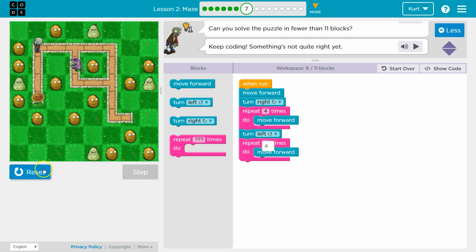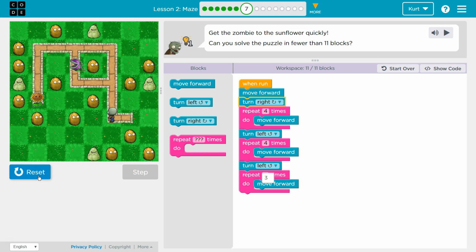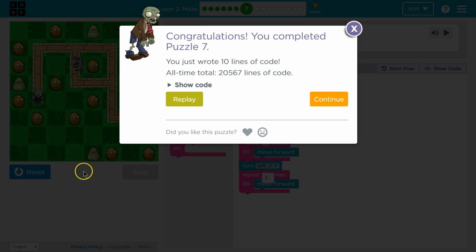Oh, and we're almost there. So now we could try turning left, and then repeat again. So I'm going to turn right, repeat 4 times, move forward, turn left, repeat 4 times, and then I think this one might be 3 times, move forward. Let's see. We did it! Woohoo!